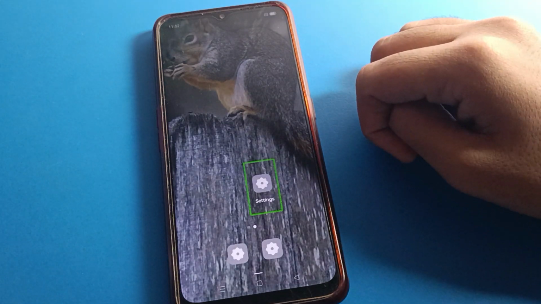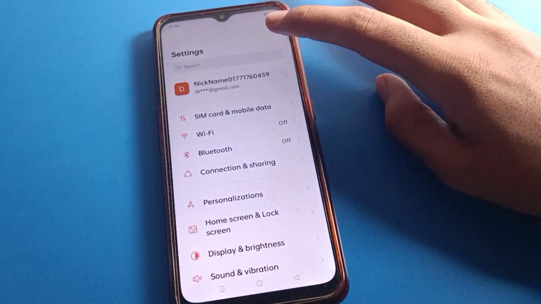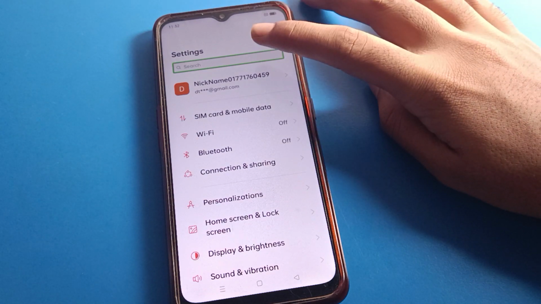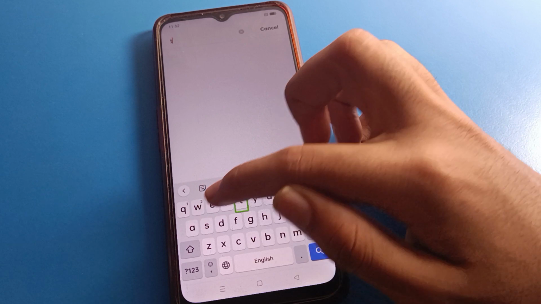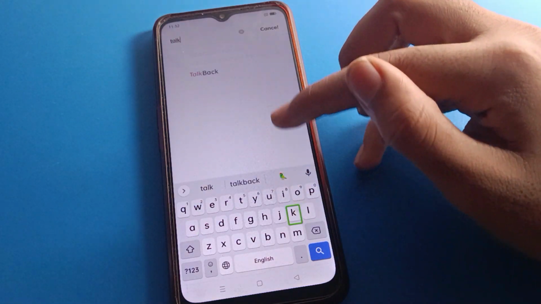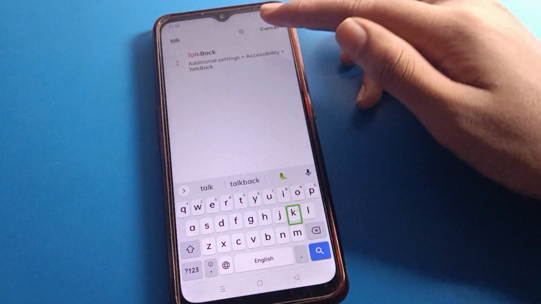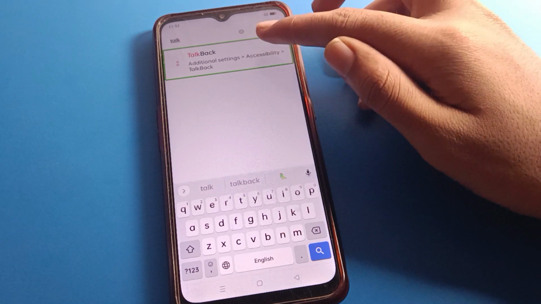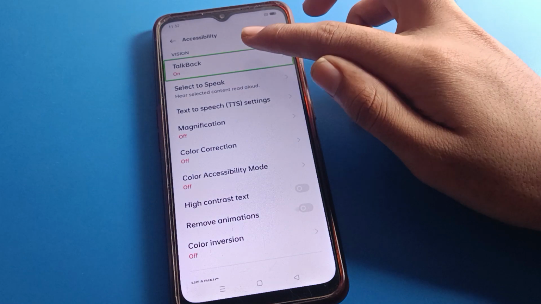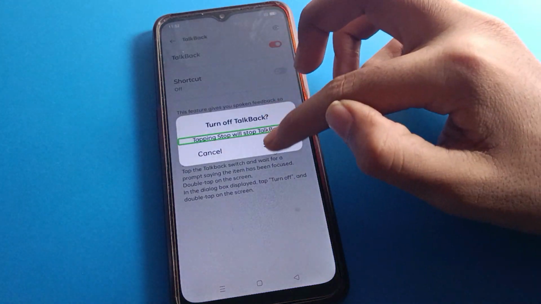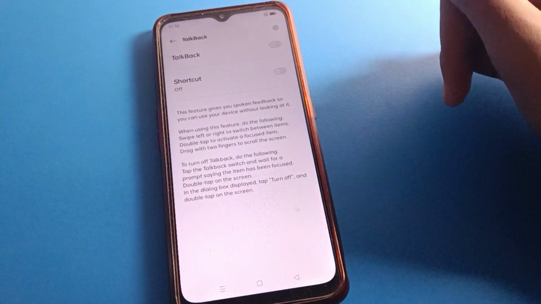And once again if you have the talkback problem, open your phone setting, open your phone search option, double tap here and friends, search your talkback setting. And friends, open your phone talkback setting, one tap and double tap. Talkback, double tap, stop button, double tap, talkback problem solved.